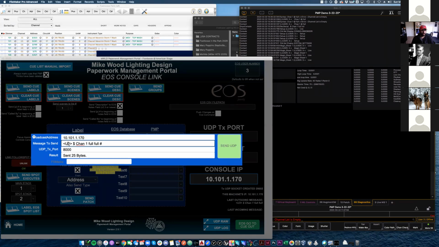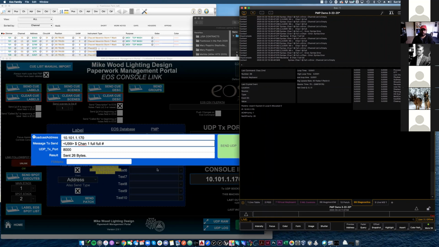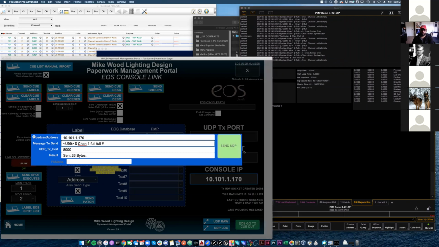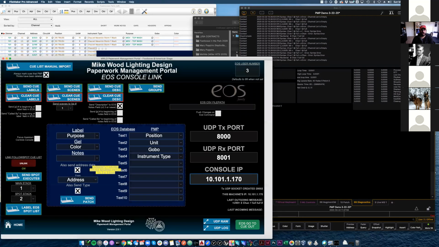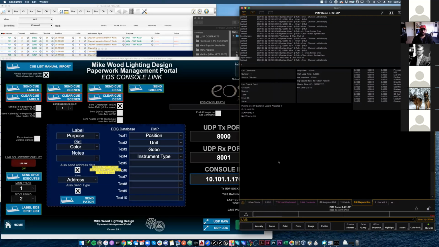I can also change what user that's sending on. So I could send this on user 99, send it over. You see it now showing up in my diagnostics window, but it's not actually posting to my command line because I'm not sending to my current user. So where does this come in handy? This comes in super handy because I can actually use this to patch my entire show.